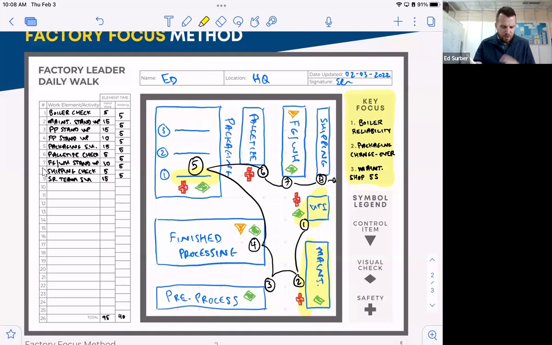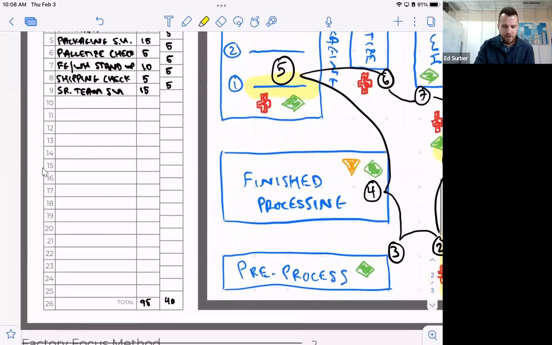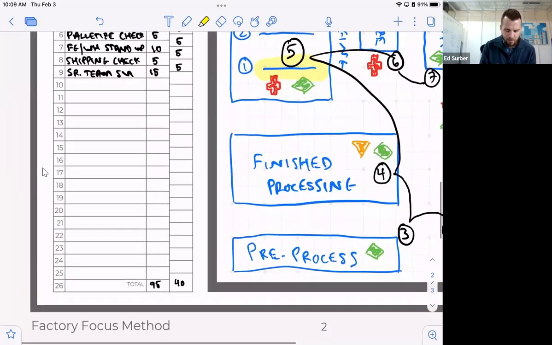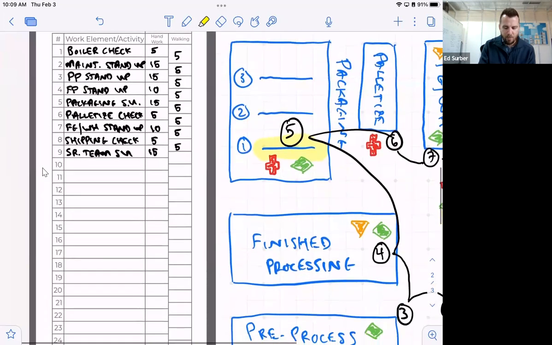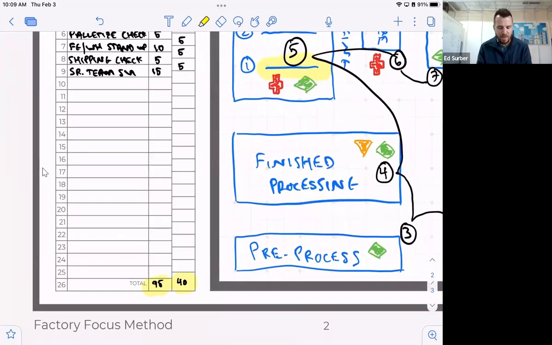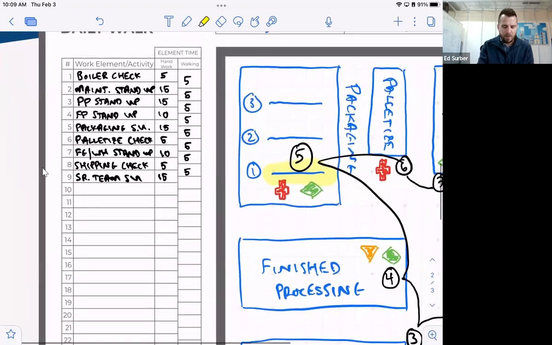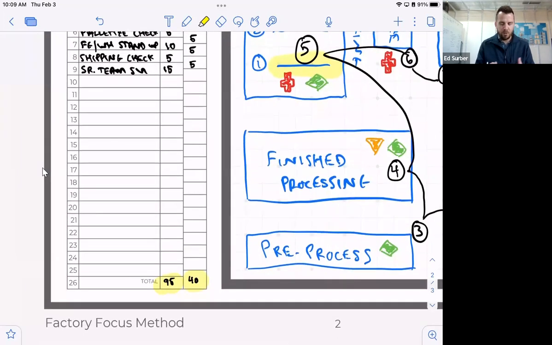One other thing I wanted to mention, which I failed to mention, I apologize. So if you take all these times here and you add them all up, right at the bottom, you see here that your actual handwork time or even engagement time is 95 minutes, and then your walking time in this particular example is 40 minutes. So this overall exercise is going to be 135 minutes. So really not that long, right?